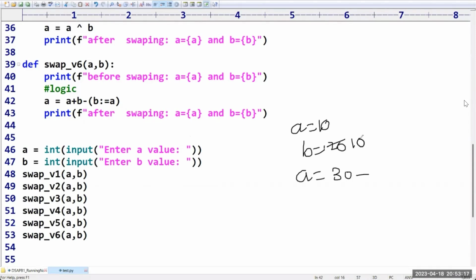It will become 10. But before that, I am going to take this b. 30 minus 10 will become what? 20. So now your a value will become 20. Like this, these two values got updated. It will copy the value of a into b, so that from a I subtract b. So like this we are going to get. This is the way we can swap these two numbers. How many logics did we cover? 6 logics are there.